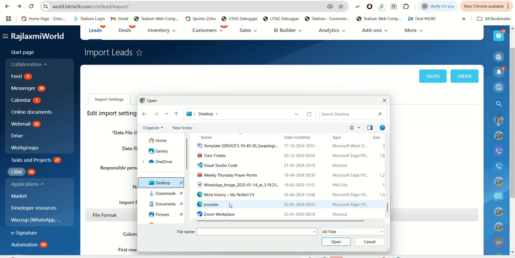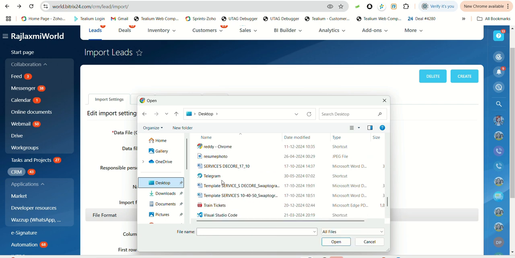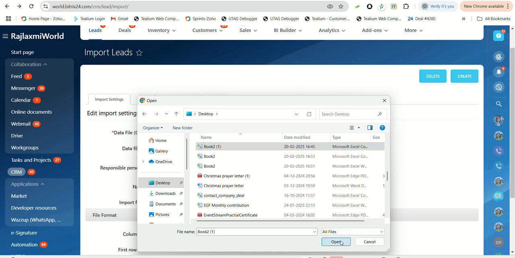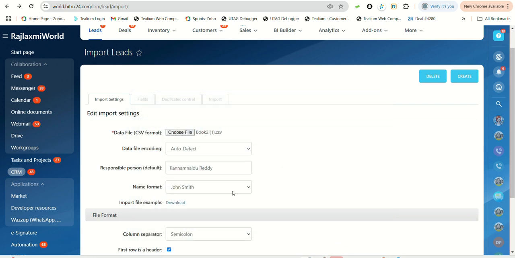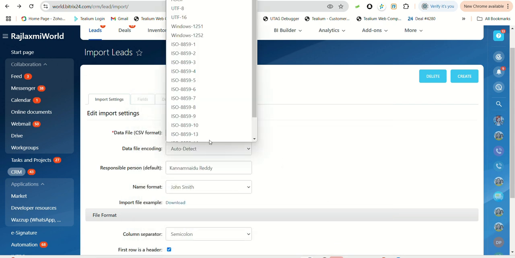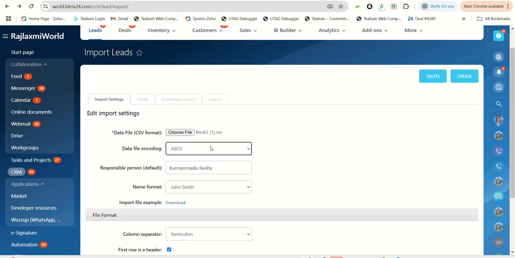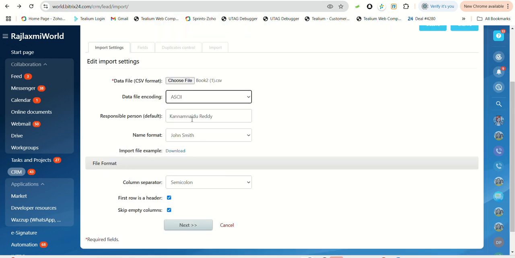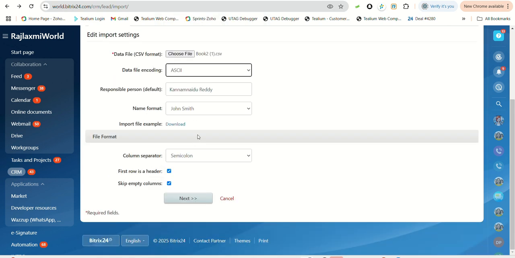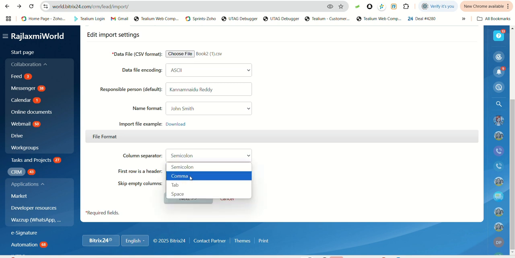I already have a CSV file available. I made a CSV file, so I choose the CSV file in this file CSV data section. Prefer the ASCII value, and I mentioned my own name as default. We can choose comma separated. Next, click the next button.